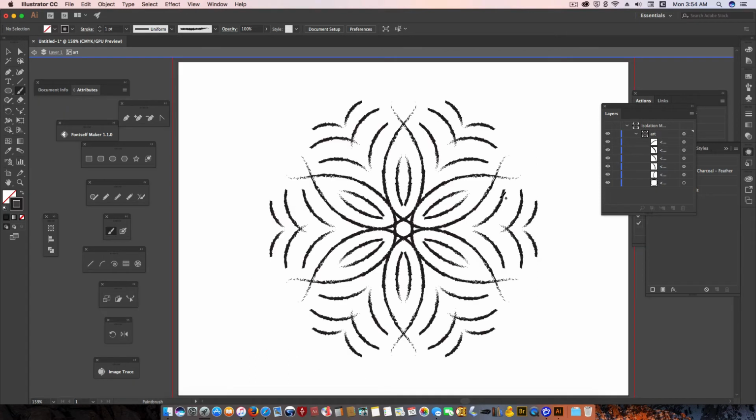So I go back to Command or Control Y. And you can see that not only do we have copies going around in a circle, we have a copy reflecting left to right so that it looks kind of like a flower.